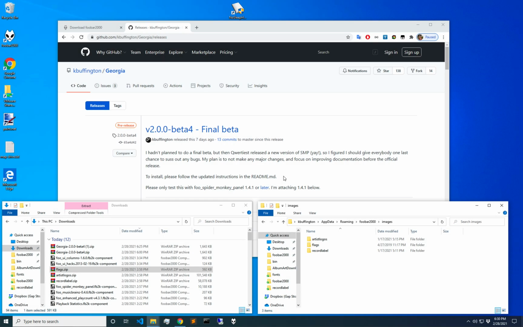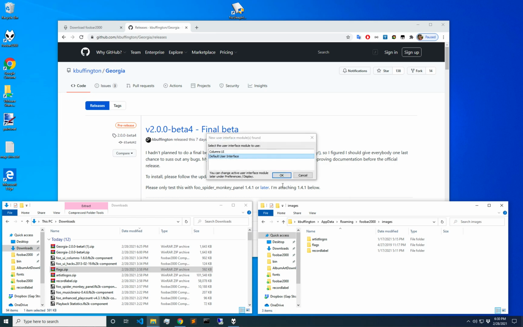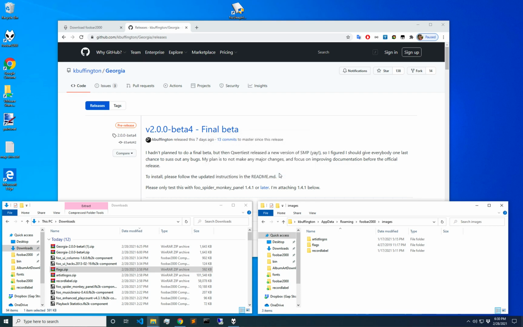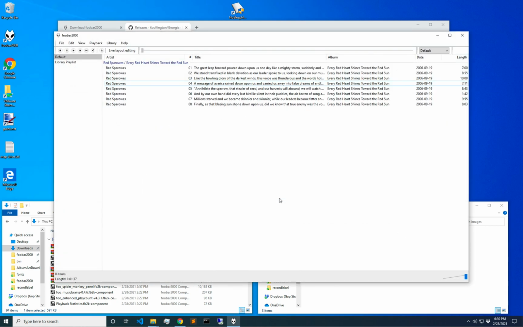It's going to want to restart. And you'll see that when Foobar starts up, it has this little dialog asking which user interface I want to use. So we're going to select Columns UI, hit OK. And now this is just the default Columns UI interface.